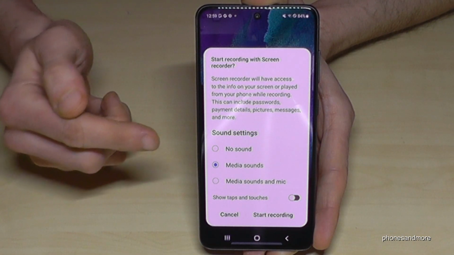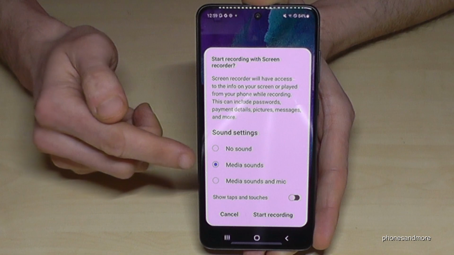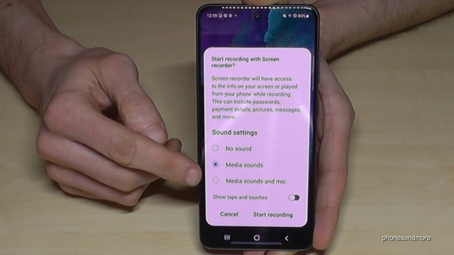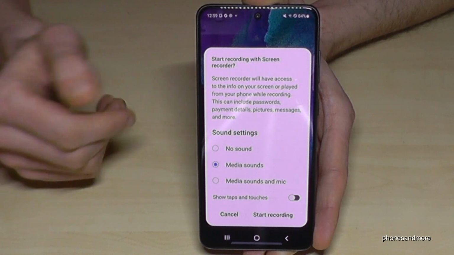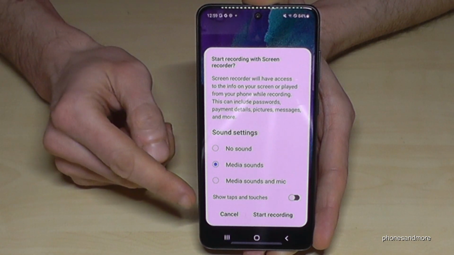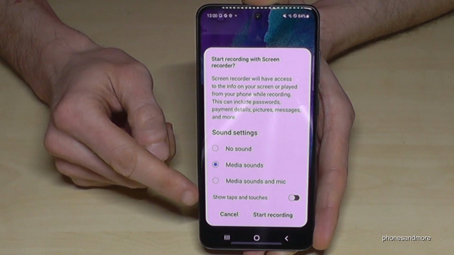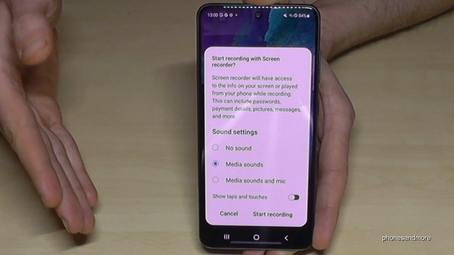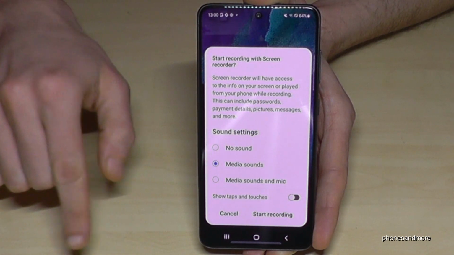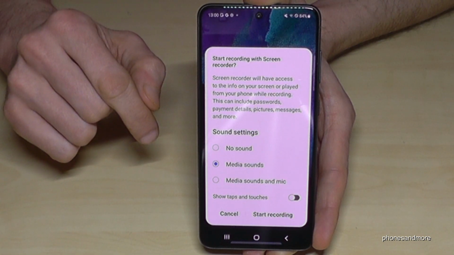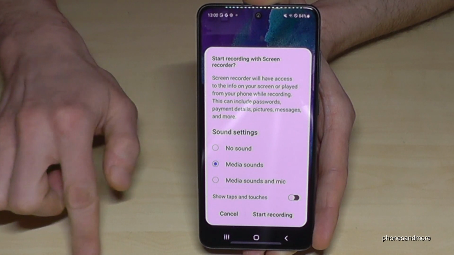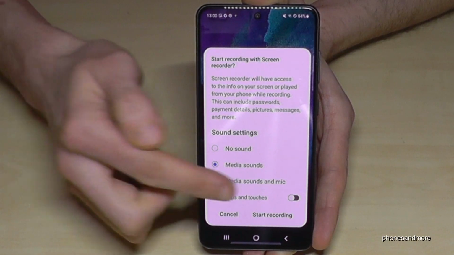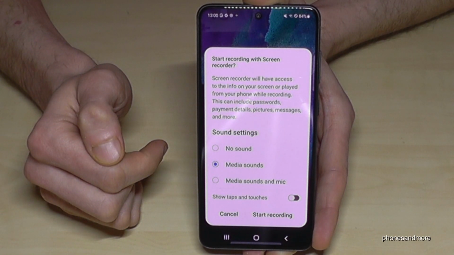If you just want to have no sounds, or if you want to have just the media sound, so the sound of the apps and so on, or if you want to have next to the media sound also the microphone in case you want to explain something and so on. And the last point is also nice here, to show taps and touches. That means if the persons who watch the video should know where you have touched the screen of the smartphone, then it will give some animations at these places. So yeah, enable it if you need to have it.